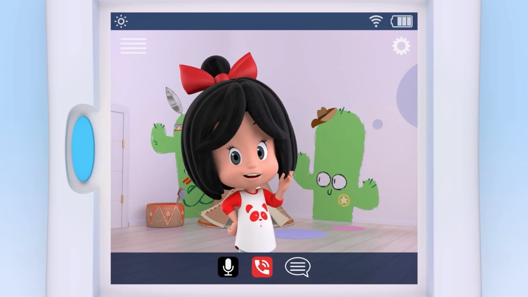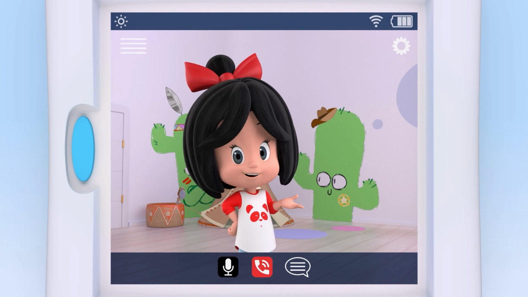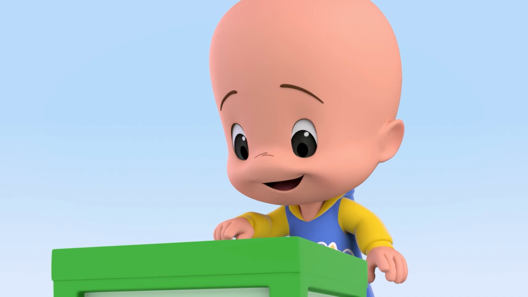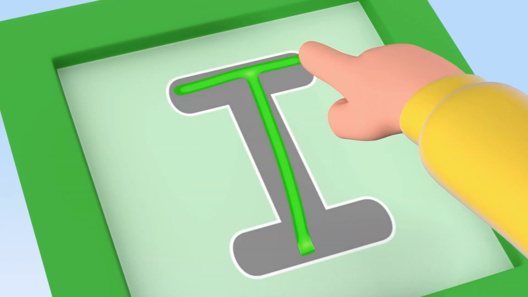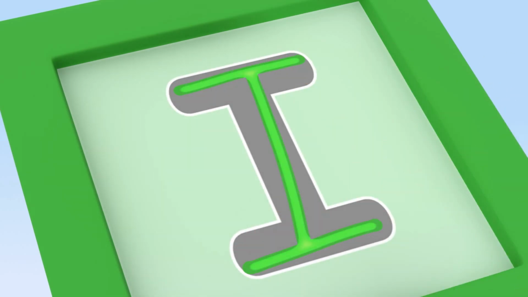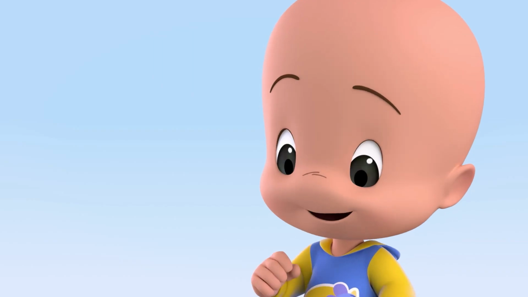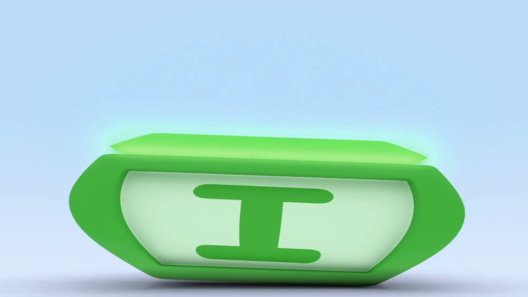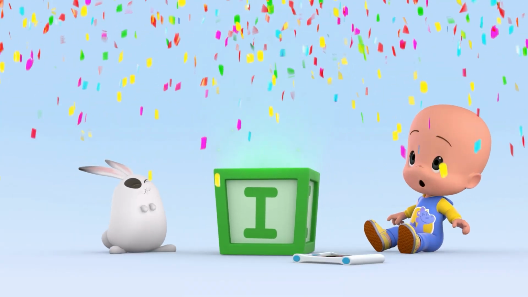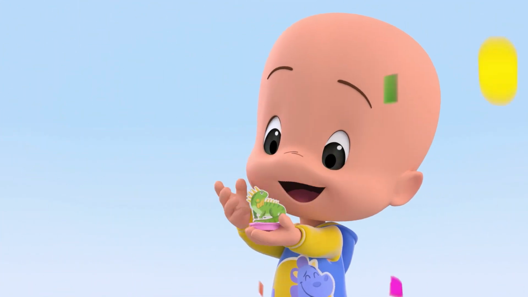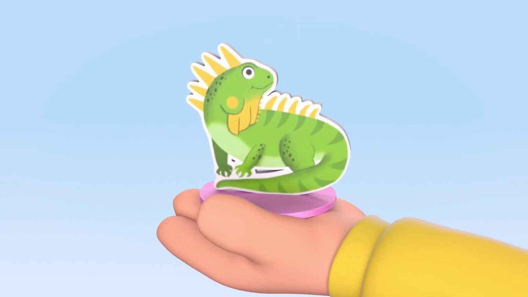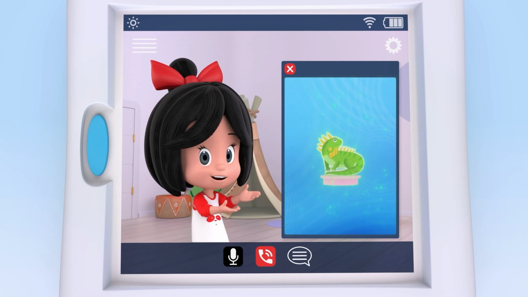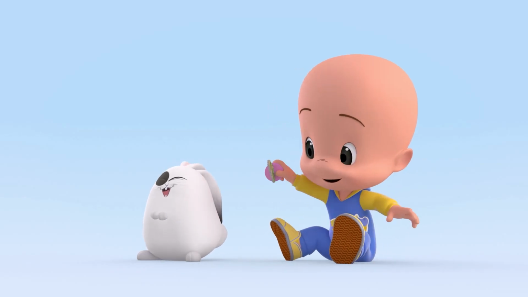Do you know of any animal that starts with an I? I. Wow. I. Iguana. Good, Cuquin. Yes. I is for iguana.